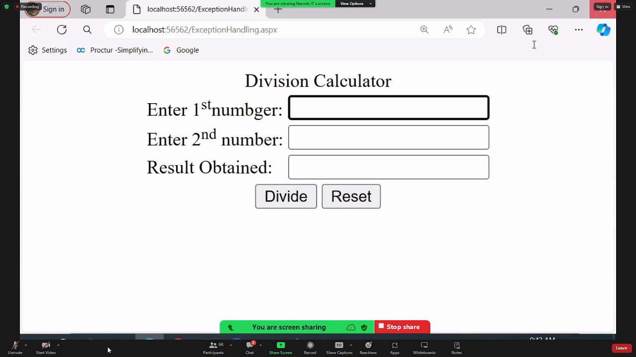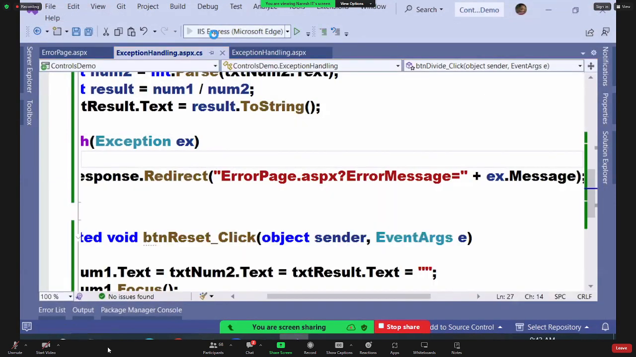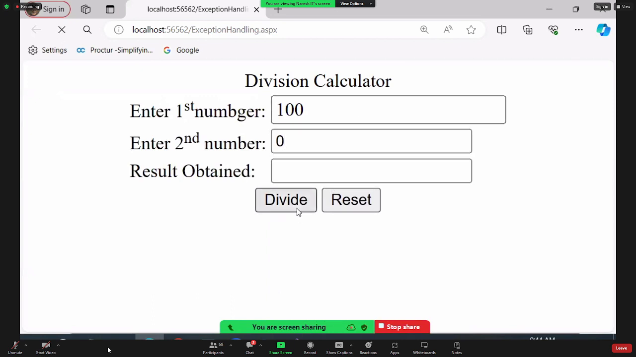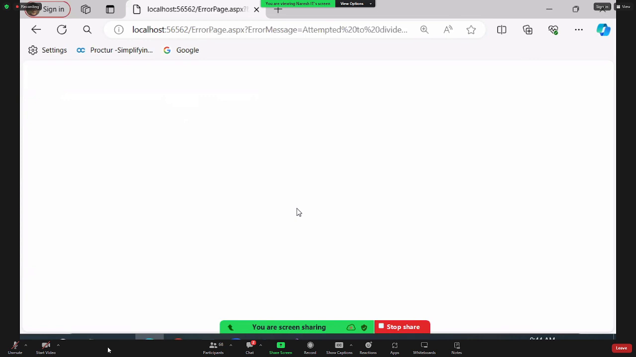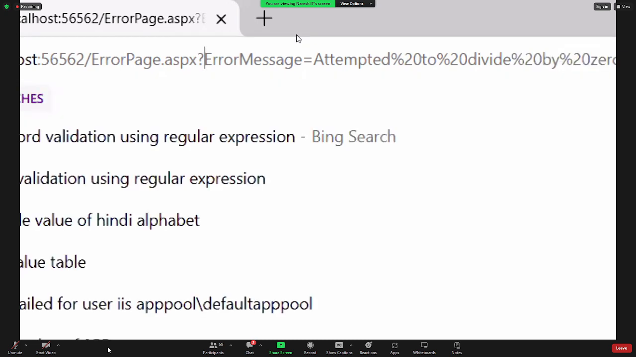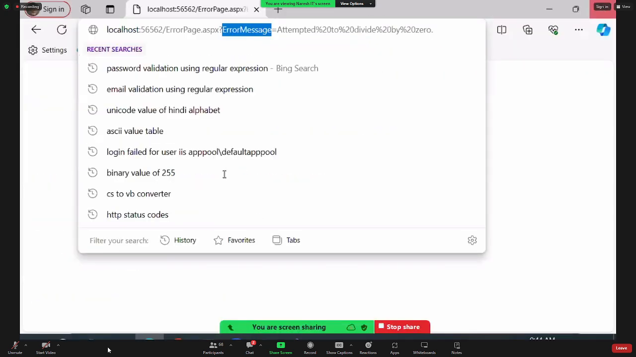Not running. Just a second. Click on divide. Observe where it is going, and you can see the query string in this. You can see the query string. Now tell me, can I read this query string on the error page? How to read it? Request.QueryString, and pass the key name. What is the key name? errormessage. So let me take you to the error page, all of you.